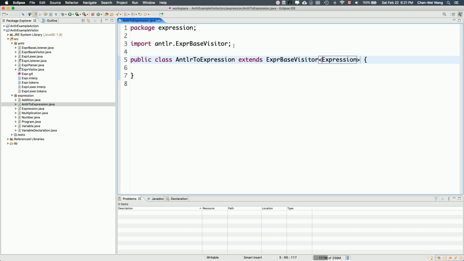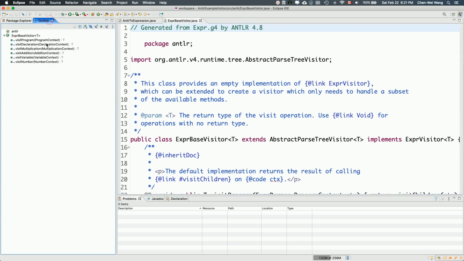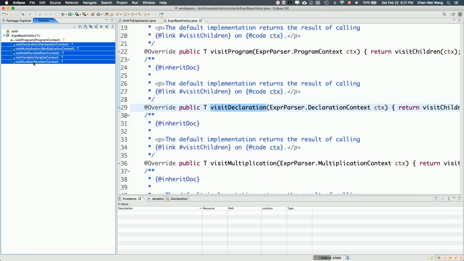And remember all the six methods I want to override, right? Now I will show you how you can generate this automatically in Eclipse. Very easy. If you go back to the base visitor here and look at the outline view, for this particular AntlrToExpr I only want to override these methods over here. These are the visit methods I expect: visit declaration, visit multiplication, visit addition, visit variable, visit number.